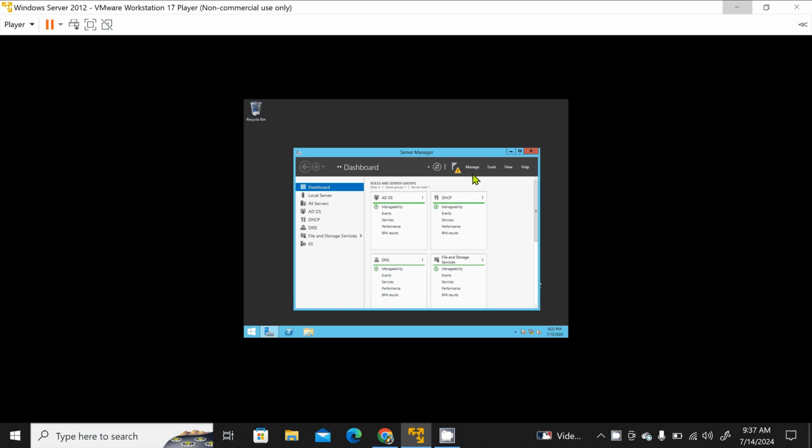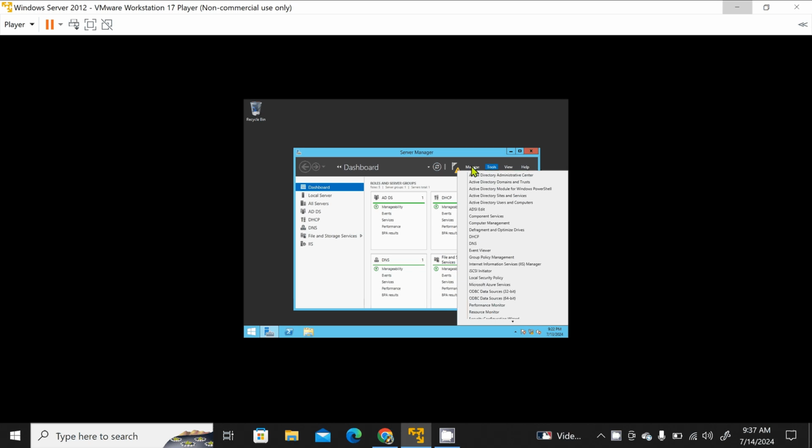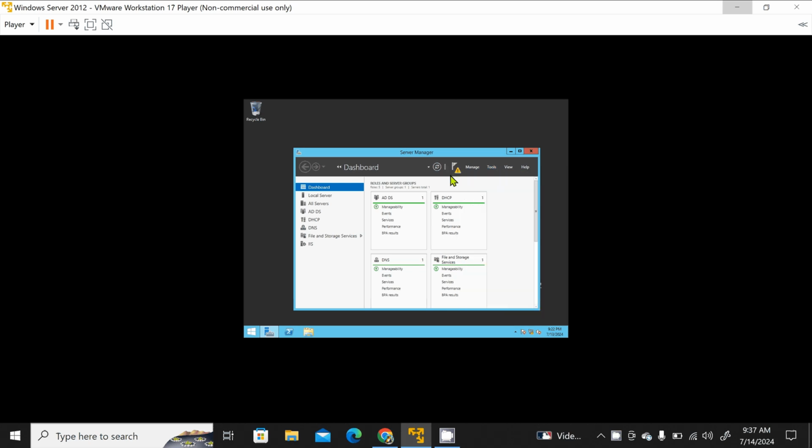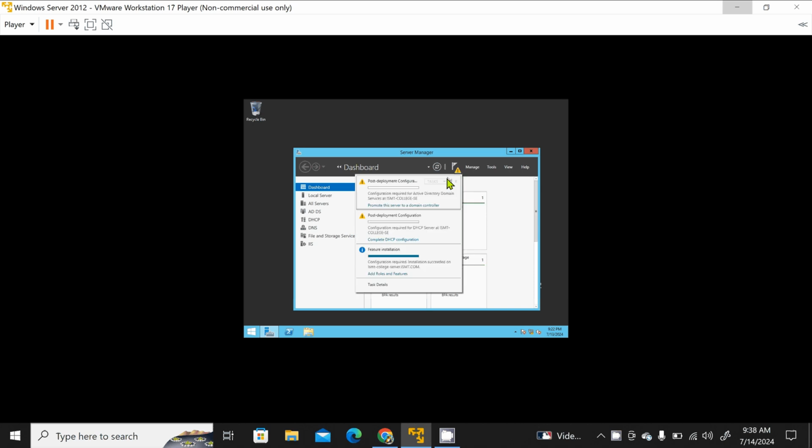Go to this manage, and now click the here the flag button, notification. Click on this. Here click on the promote these servers to a domain controller.